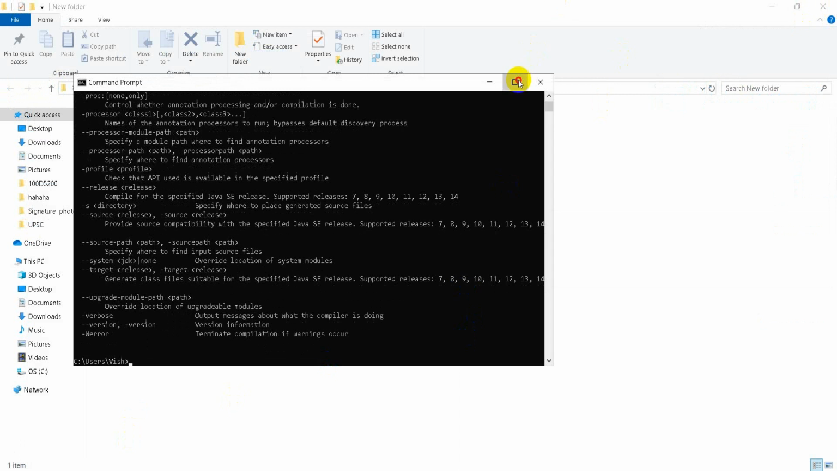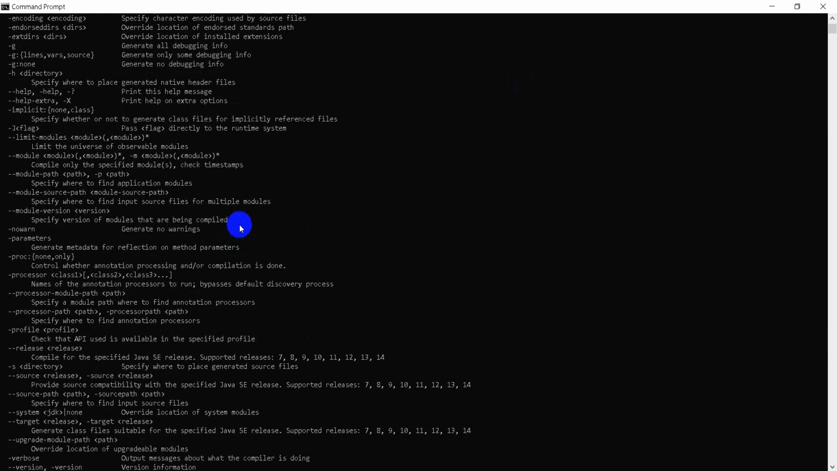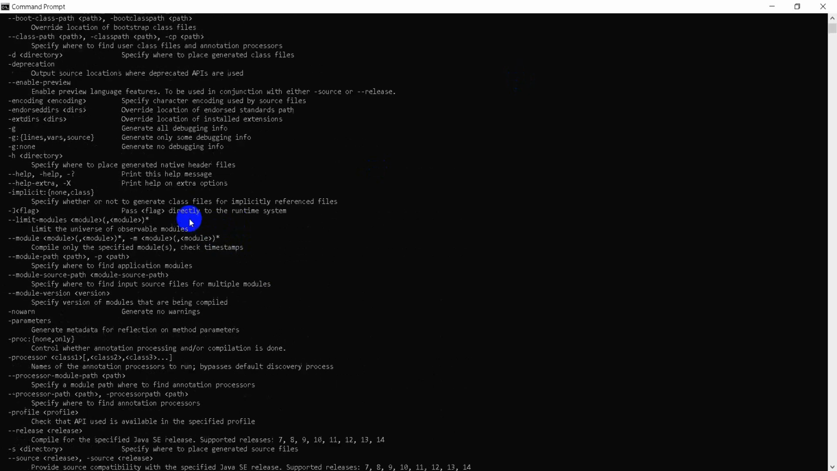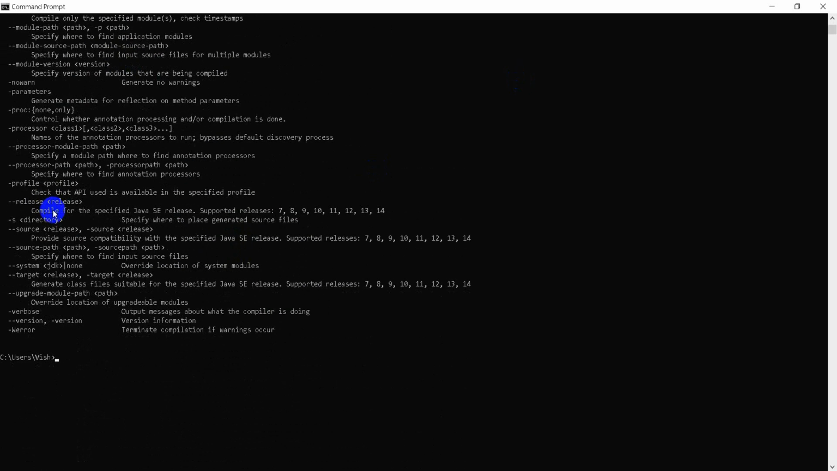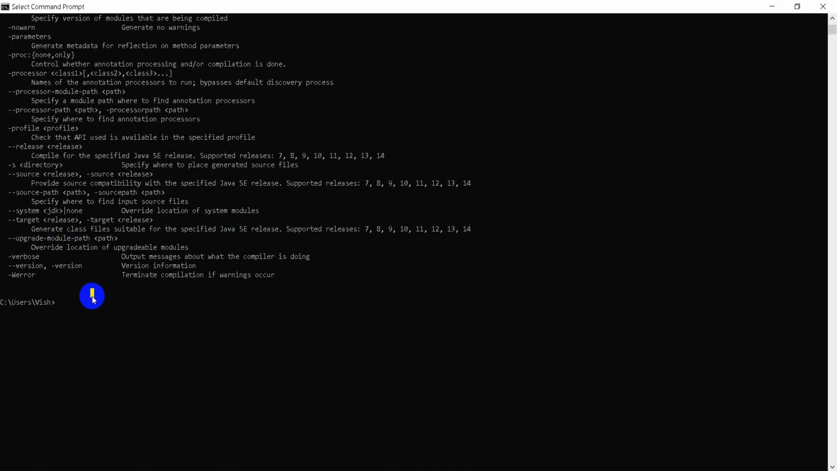See guys, initially we saw it was giving me some other error, and now it is telling us the list of executable commands that Java supports. Now we also have to verify which version of Java is installed. We can do it with the help of the same command, javac -version. It says javac 14, the 14th version of Java has been installed on my machine.